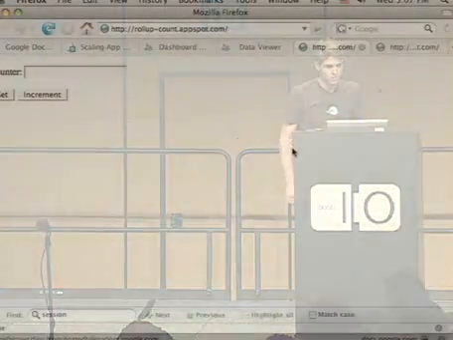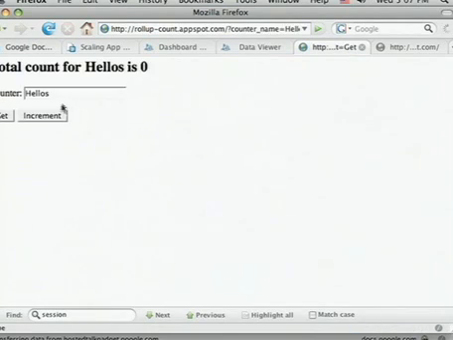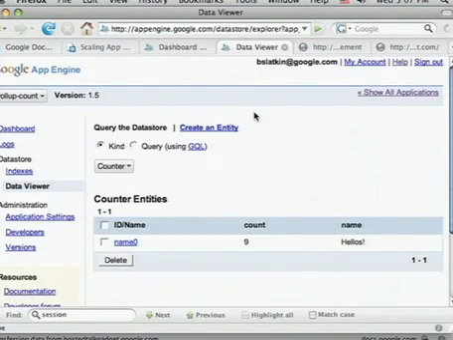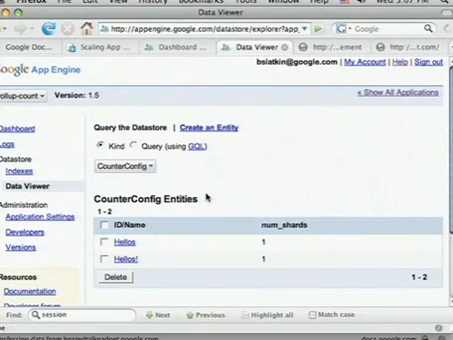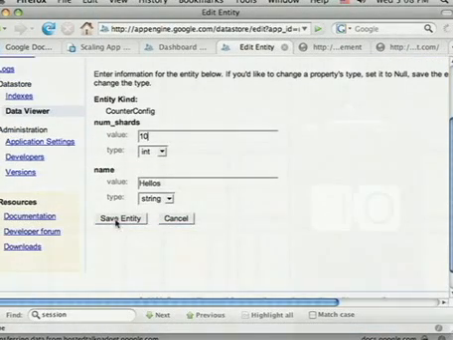I actually have this running right now. Here's rollupcount.appspot. Feel free to check it out. Hellos is this one. I have a counter, so I can increment the number of hellos I've seen. If I go into the data viewer here, I have a counter config, and there's my one from before, number of hellos. You'll see the number of shards is 1. Now I want to modify this. Say I want 10 shards.